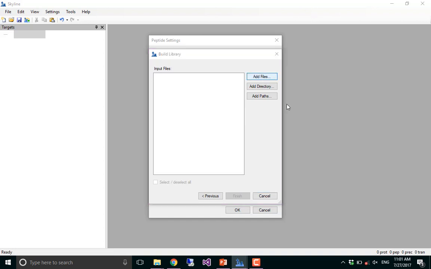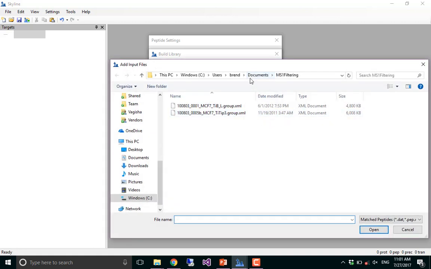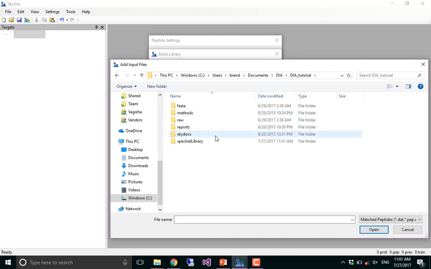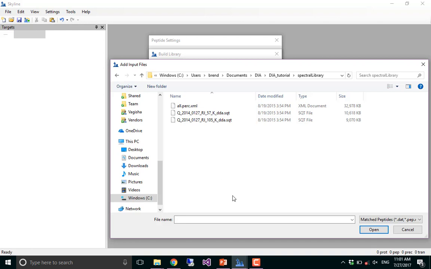So if you click Add Files, there's a folder again under my DIA thing. So it's DIA tutorial, Spectral Library. And this has the search results from my search.